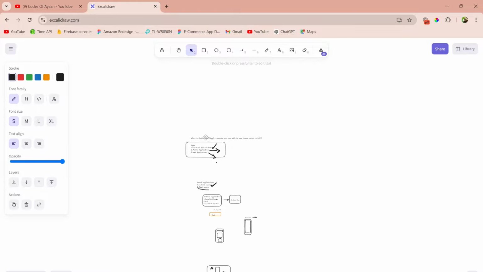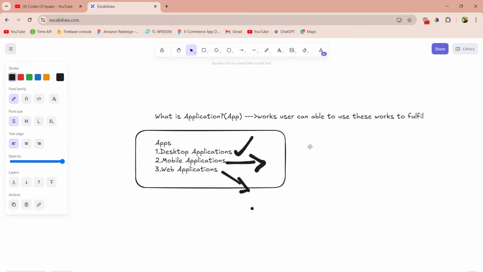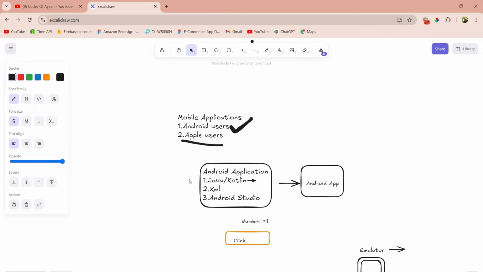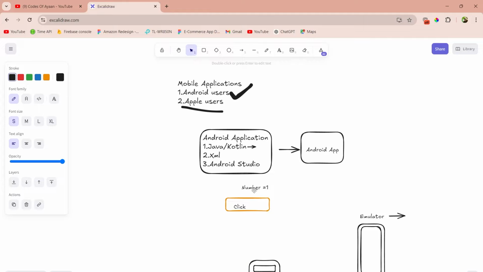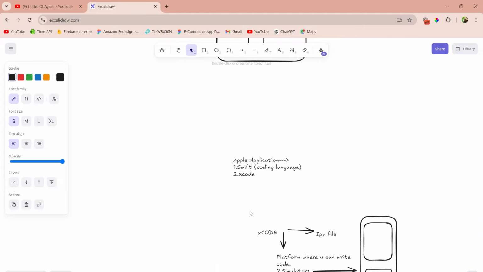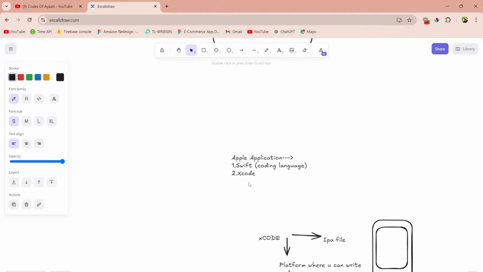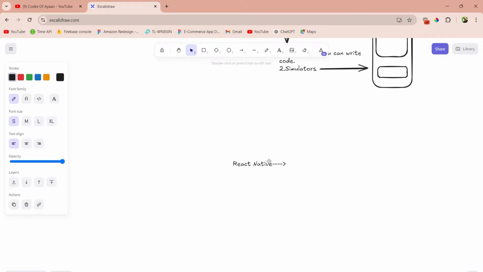Okay, these are the things which we discussed in our previous video: what is an application, how many types of applications there are, and we discussed Android and Apple applications. To create an Android app, we need to learn these many things. I have already explained in detail for beginners. You can watch my first video. If you haven't watched, I'll put the link in the description. Go and watch it, you will get a better idea. And we have explained emulators, simulators, and the difference between emulators and simulators as well. And to create an Android application, we need this much.